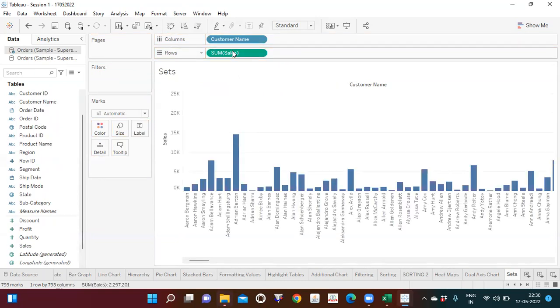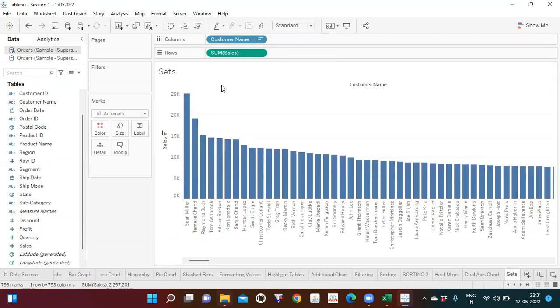Okay, so by different customers, primarily there are 793 unique customers in our data, and we are getting the sales value. So now let us quickly sort it in descending order. Okay, so this is the view. Obviously this individual has bought the items of maximum cost, which is obviously 25K, followed by the others. Now the requirement is that we have to select the top 5 customers.